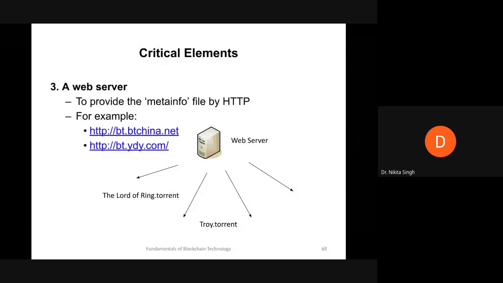Now, let us see how the search or joining operation happens on a BitTorrent network. One important thing to understand here is that in BitTorrent, searching is out of band. Out of band means that the BitTorrent software does not provide a facility for you to search for a file. You cannot search for torrent files on BitTorrent software.